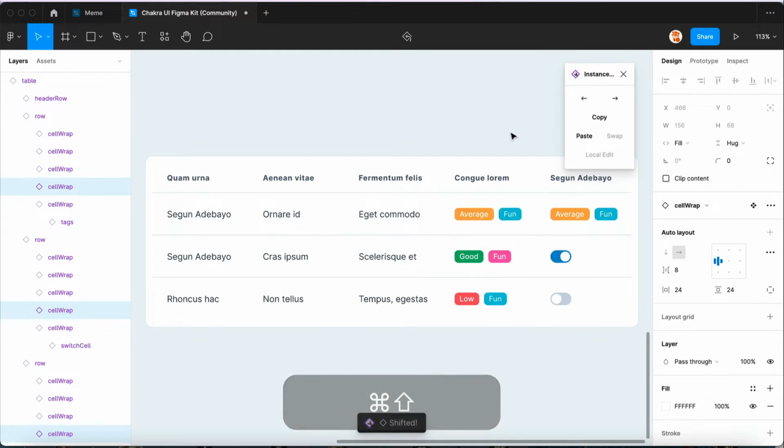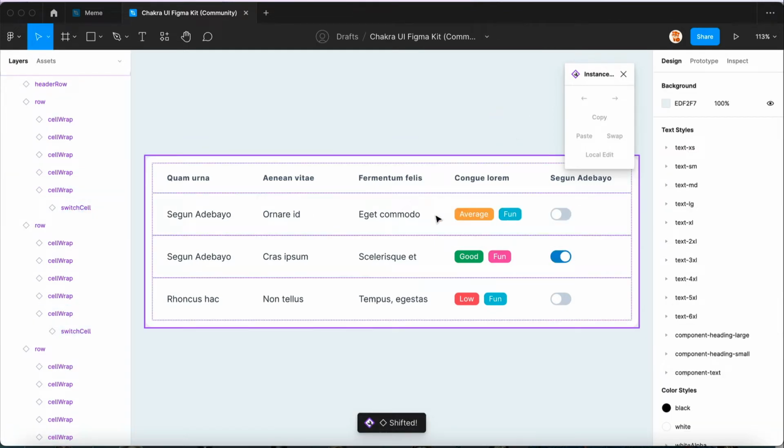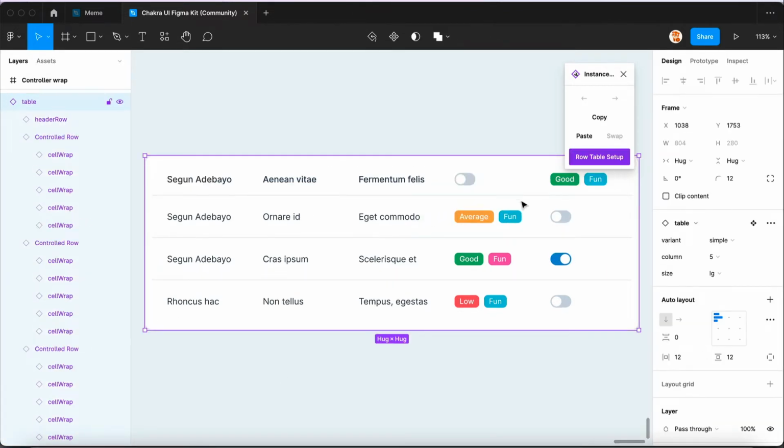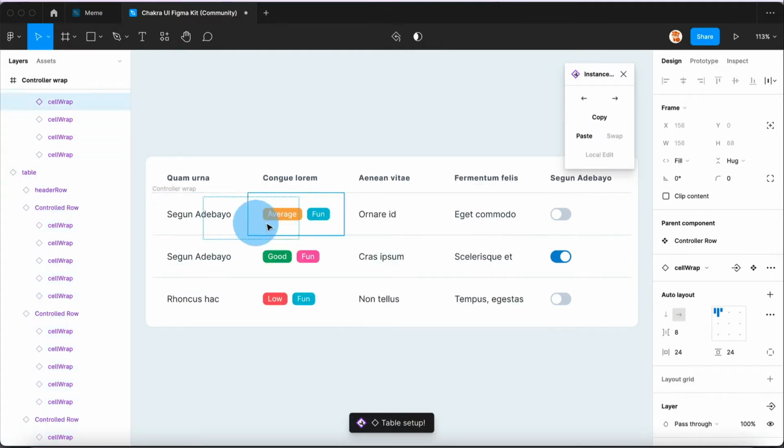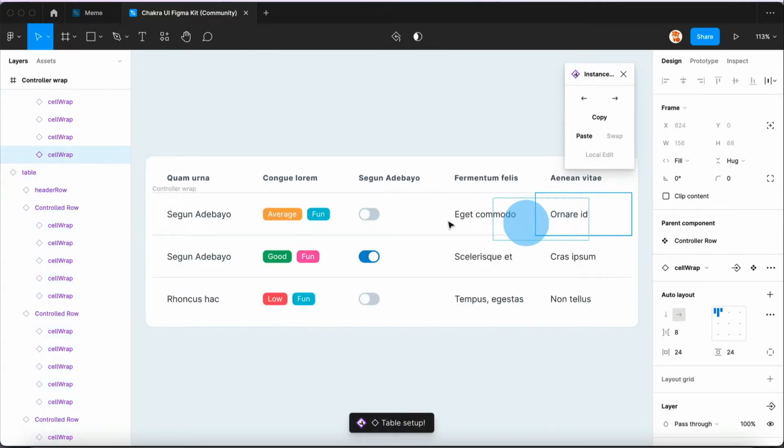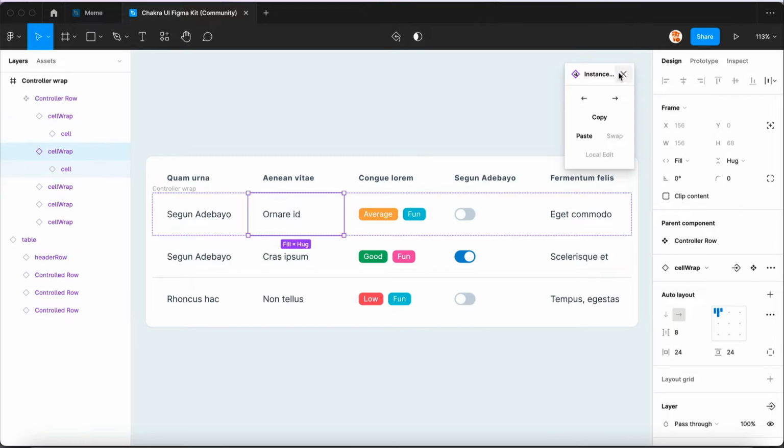It works on any nested instance, it doesn't have to be a table, but there's a row-based table setup function, and if you click on that, boom, you can start freely rearranging columns. I mean, how cool is that? In fact, you don't even need to have the plugin open at this time. You can just close it off.